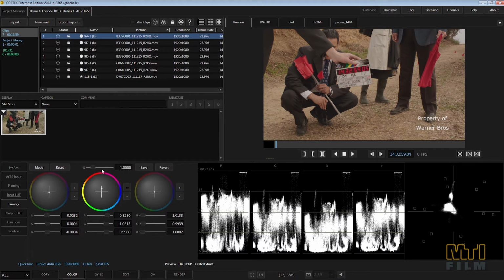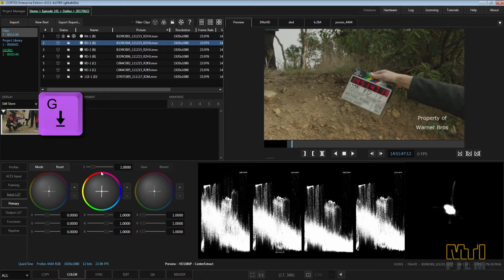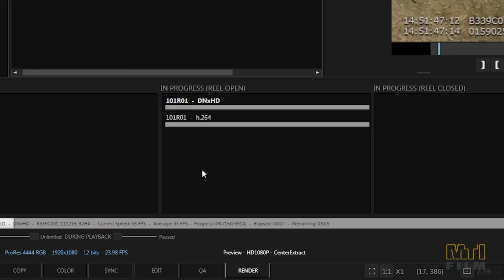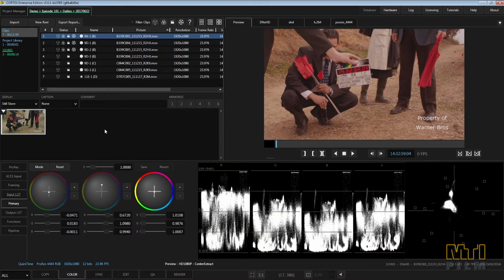A powerful feature of CORTEX is background rendering. This means that while you're working on any task, you can add media to the reels as you complete each clip. CORTEX will then render each clip for each deliverable configuration as you continue working in the foreground. As long as the reel is open, the contained clips can be altered and CORTEX will automatically re-render those that have changed.